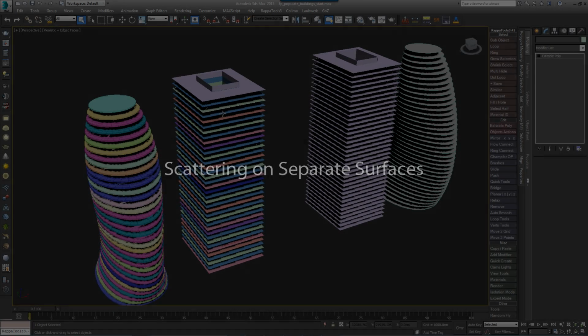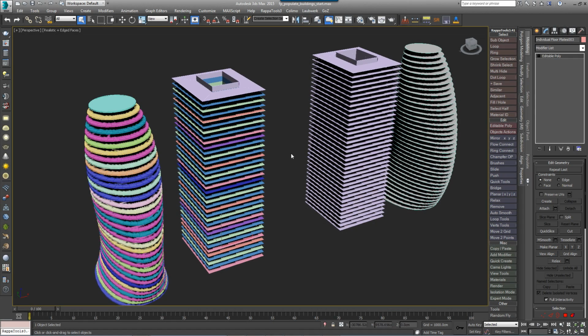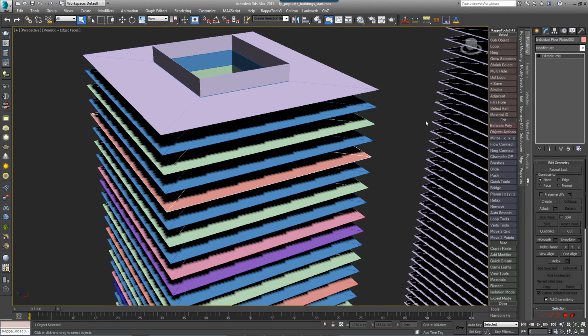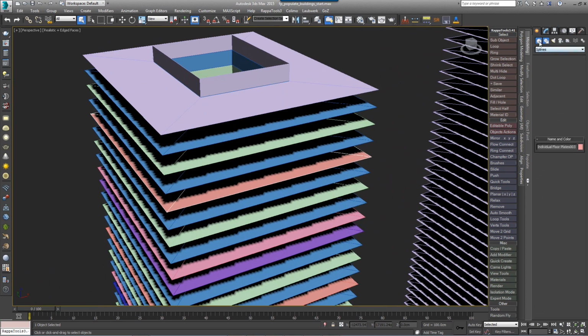So back to scenario 1, where the floor plates are separate objects. To use this mode, you'll need to add each individual floor plate to Forest as a separate surface. Adding each floor separately retains most of Forest's features and is very easy to use.